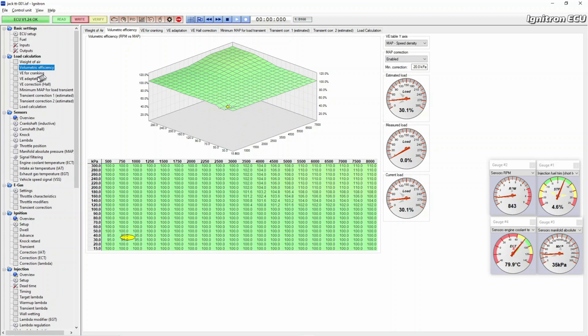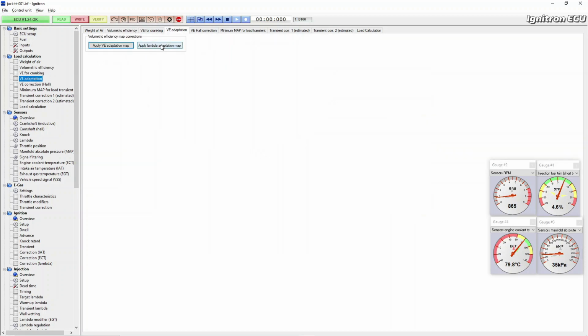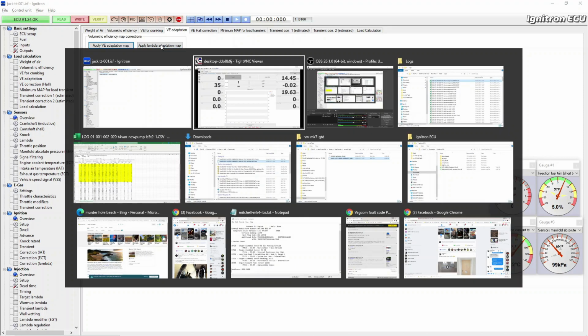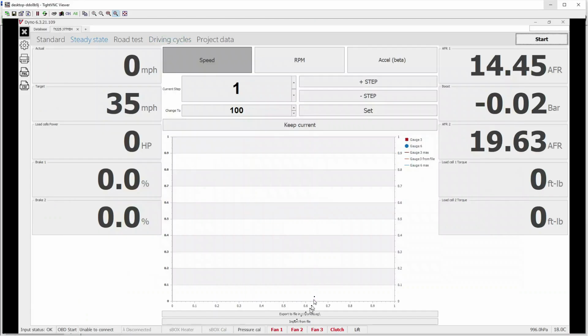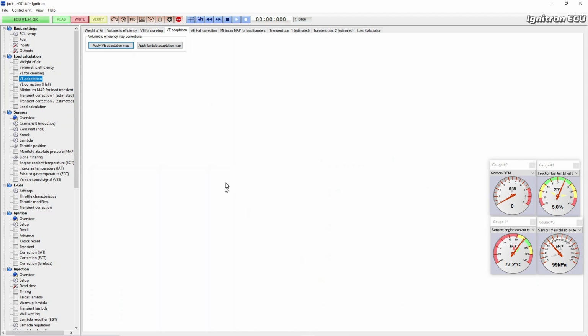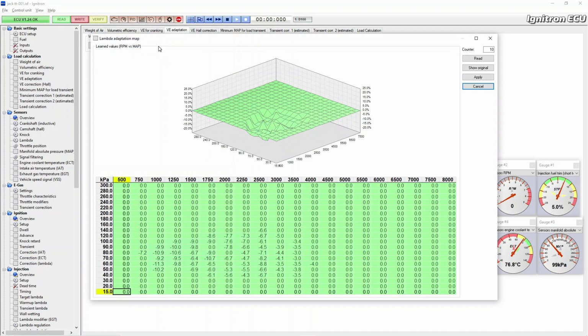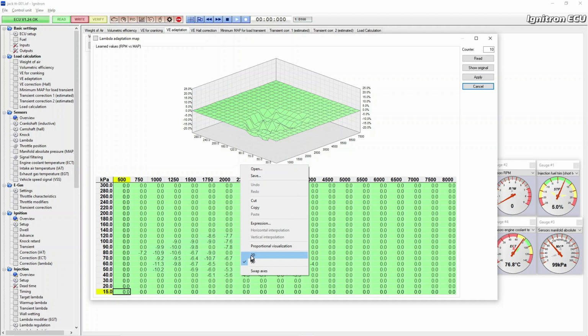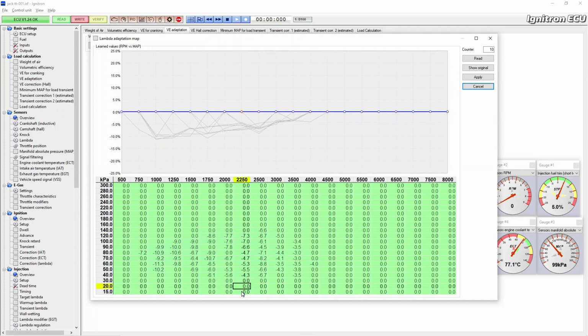So the adaptation, it's going to make the first level of changes. So let's turn the engine off for now. Whilst the Ignitron is connected to the laptop, the ECU will remain on. So going to lambda value, you see these learn numbers here. If you right click, look at it in 2D, just start from the bottom row, work your way up.